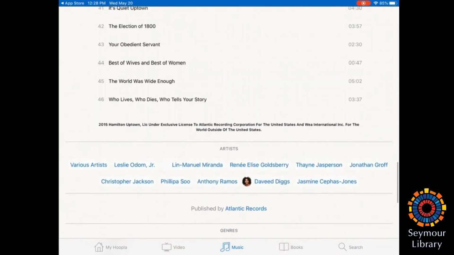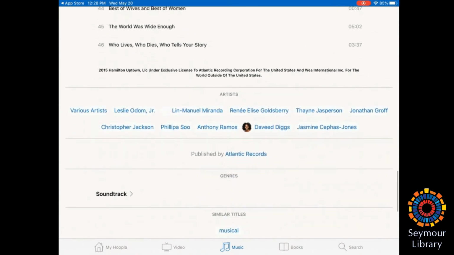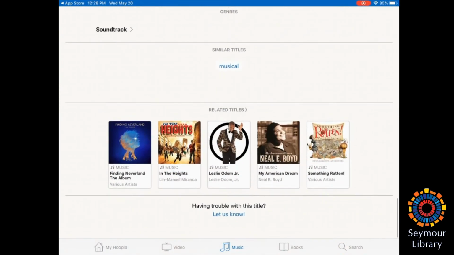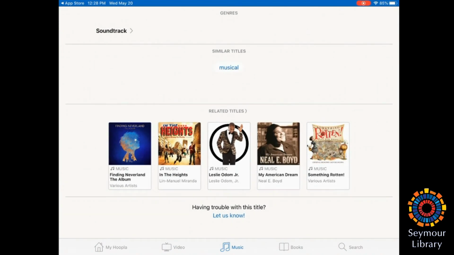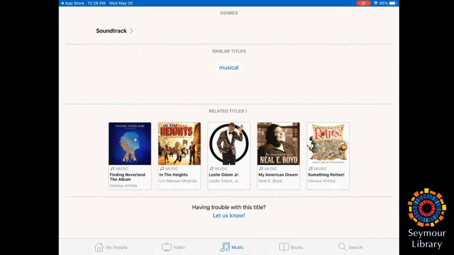This will give you the full track listing. It'll give you the information on the music. It will also give you the artists, who it's by, and related titles down here. So in this case, you have some other musicals. You also have Leslie Odom Jr.'s album since he was in the musical.